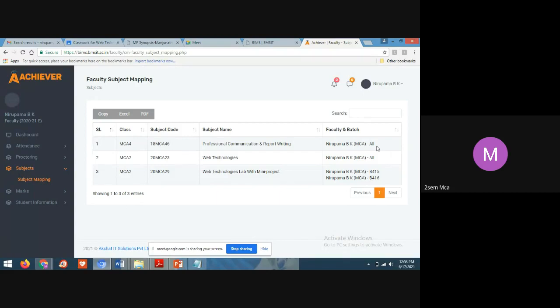And see students here, some subjects are elective subjects, so only few students will be there. Report writing is a core subject, so all students, even web technology is also a core subject, all students. But here batch 5 and batch 6, batch 15 and batch 16, 30 students are divided, so 2 batches.